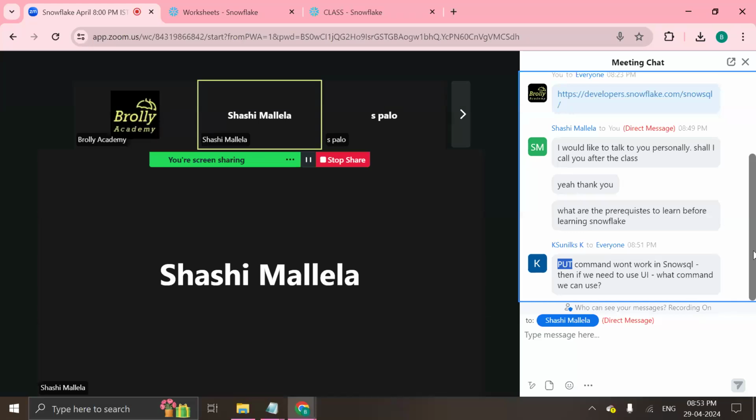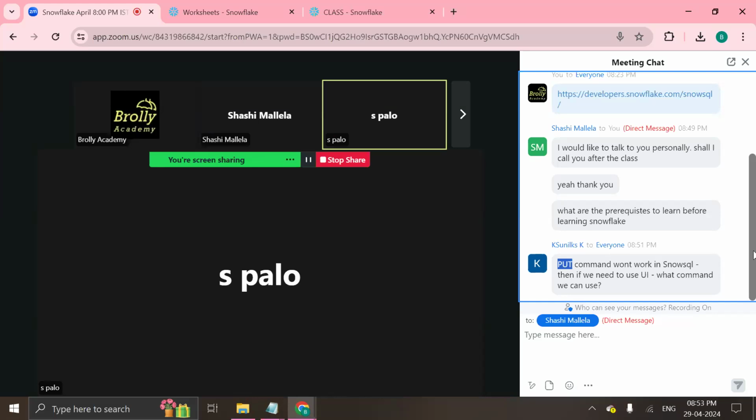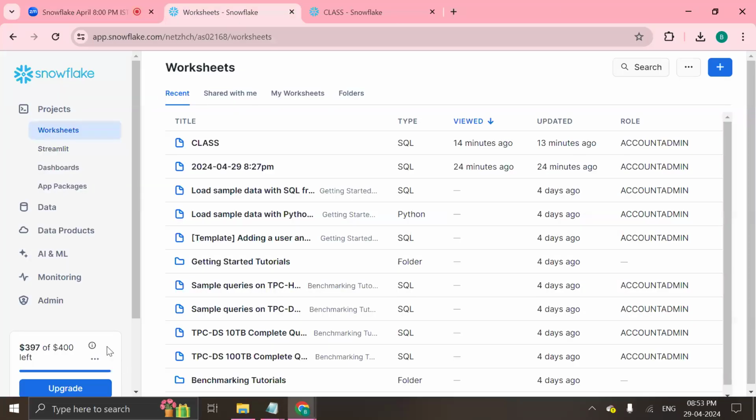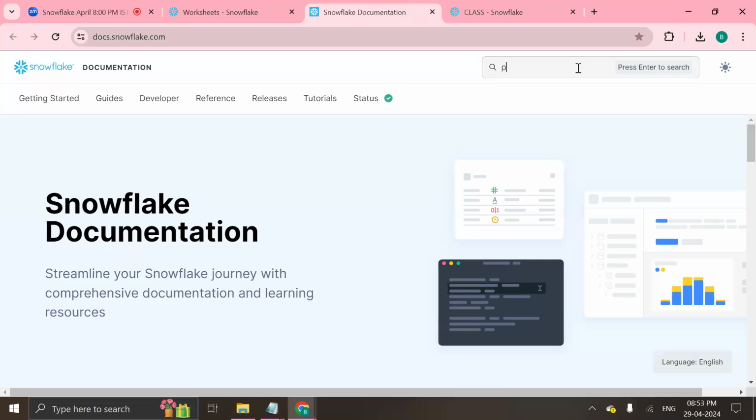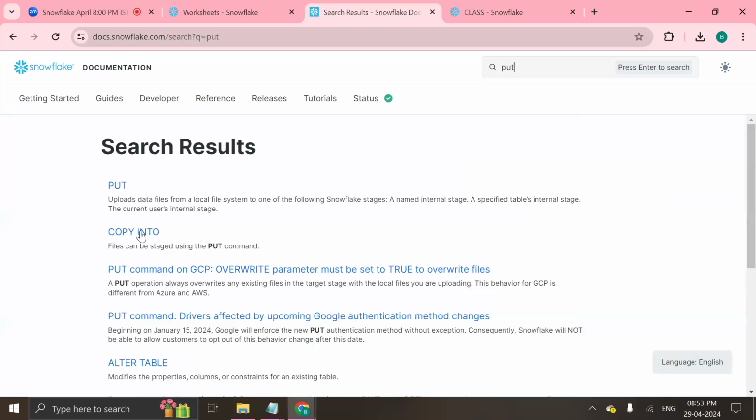Sir, the variety of put and get commands will be available in the documentation, right? Yes. Only one thing: put and get. Put is to upload. Get is to download. That's it. You can go to the documentation if you want to see an example of the put command. For example, just search put.